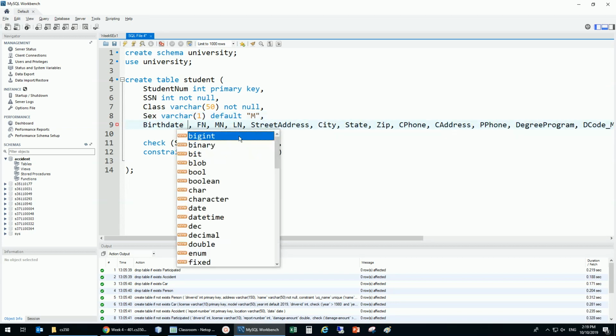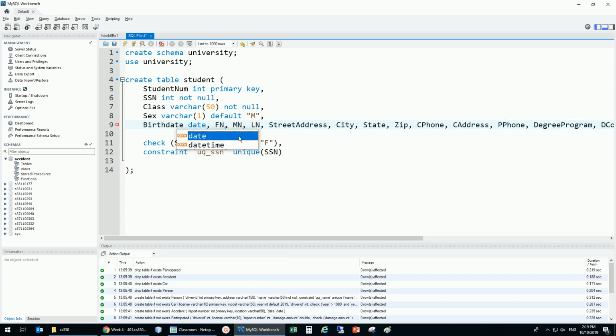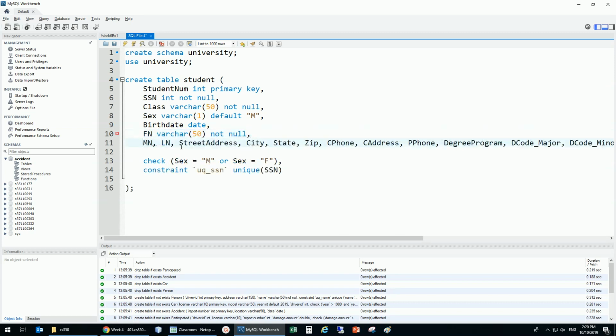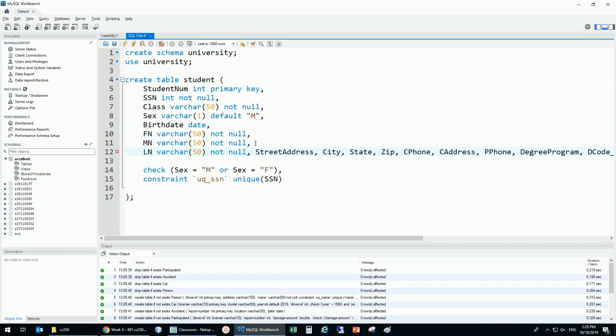So the birth date is a date, and okay, no need to put this. Not null or wherever. I'm not going to put not null everywhere, but you could put not null everywhere if you want them to always be there. So for here, for example, I'm going to put not null 50. Same thing for the middle name, it's not middle initial. Middle name, let's say varchar, and then not null. And these are something that I would like to put as not null.